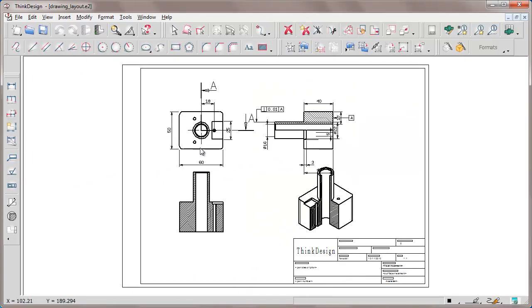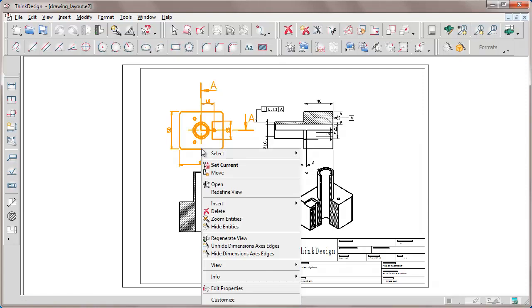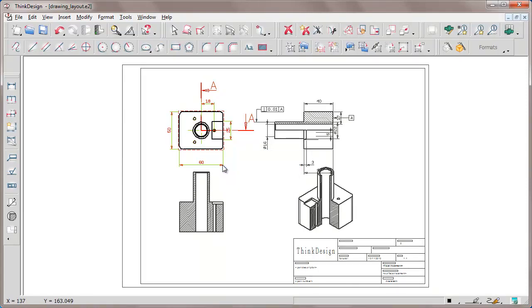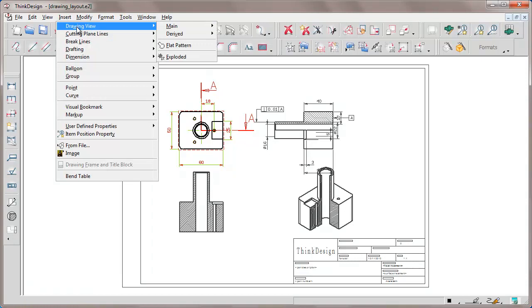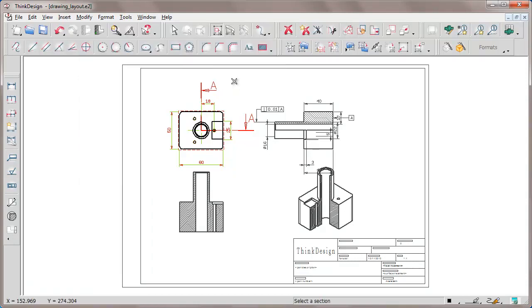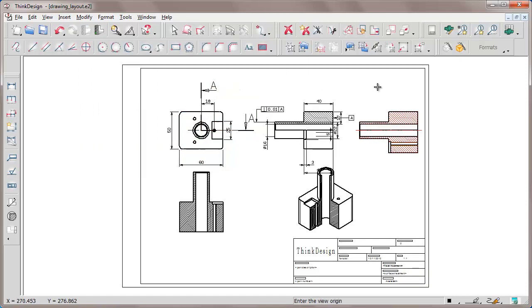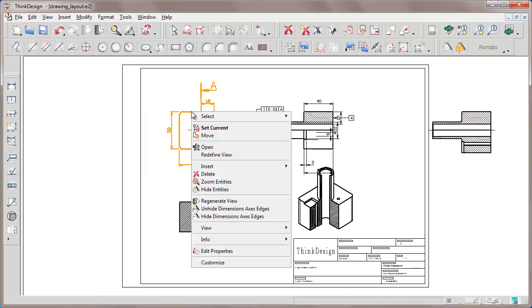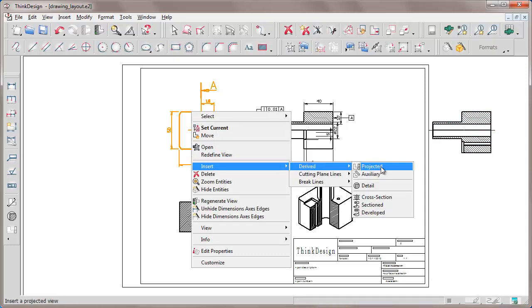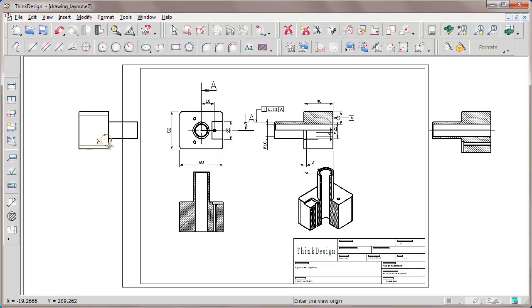Now we focus on the derived views. Let's select the main view and set it as current. After selecting a main view, we can insert some derived views. We can do it by using the menu bar commands or the contextual menu commands. We positioned these views outside of our drawing. We don't need them later, so we remove them.